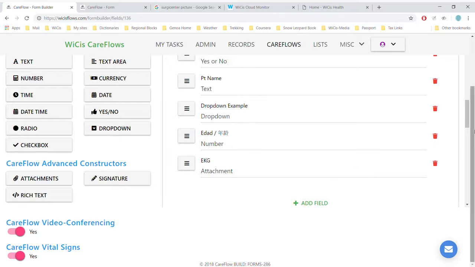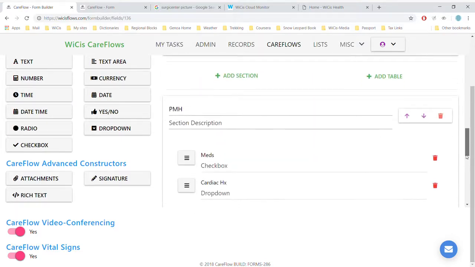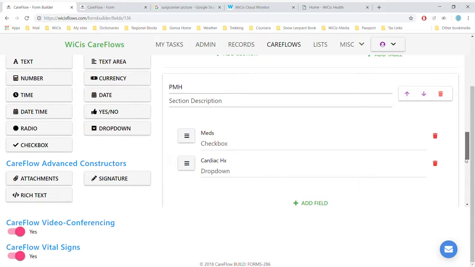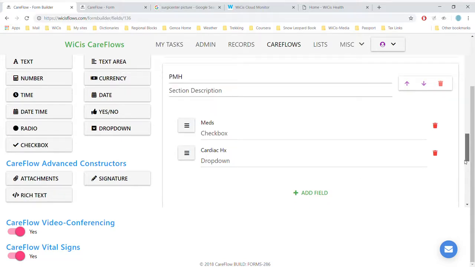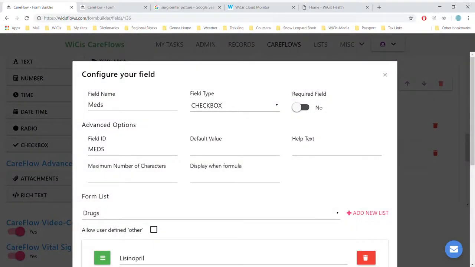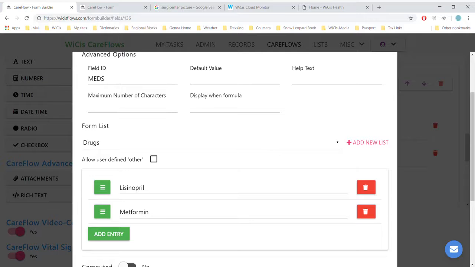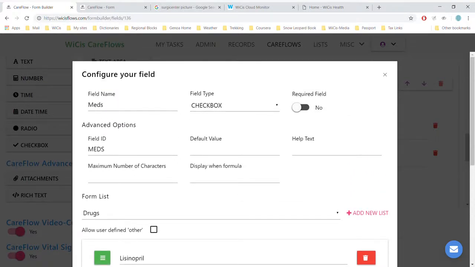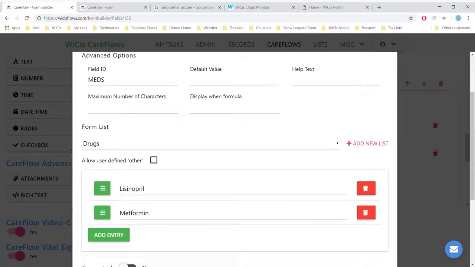Continuing with my demo setup for this flow, I have another section called Past Medical History, in which I have checkboxes for meds. This is an example of another list, and in this case I only have a short list, lisinopril, metformin. Notice all the attributes that I can set up for any of these fields. Required field, help text, default value, display if a formula meets certain criteria, maximum number of characters, etc.